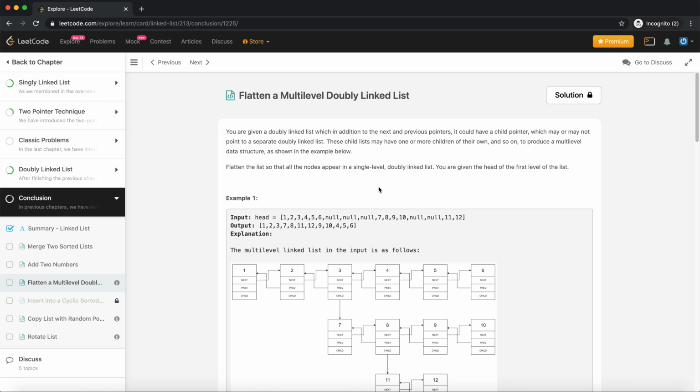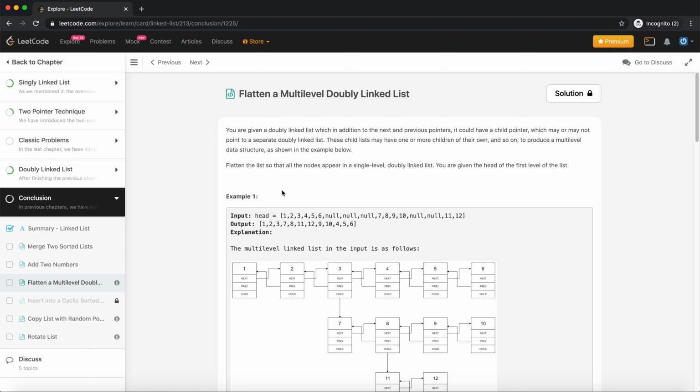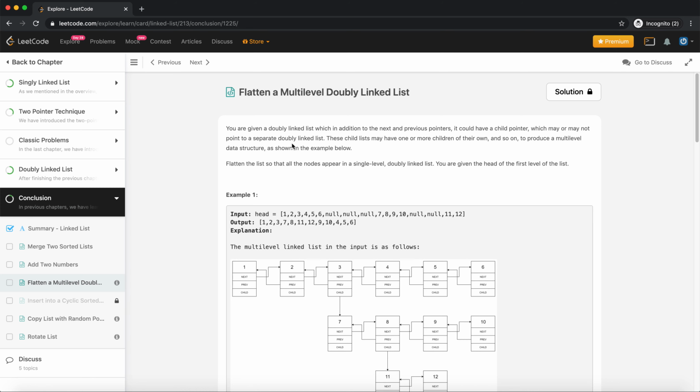So today the question we are going to solve is flatten a multi-level doubly linked list. So let's look at the question and then we'll discuss the approach and then we'll go into the coding part.